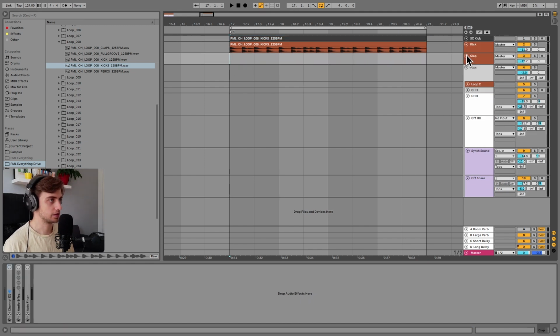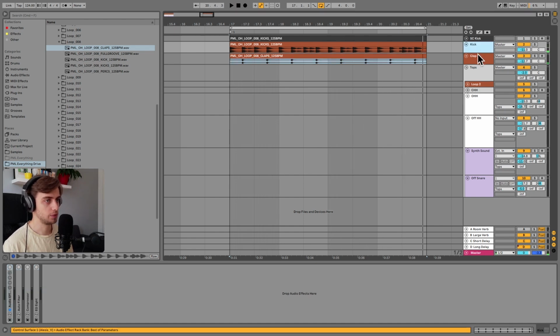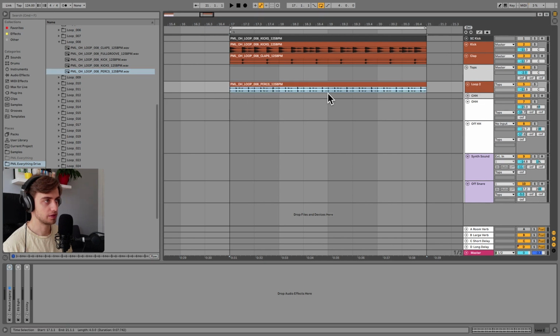And let's proceed onto the clap. So for the clap, we're also going to be using something from this loop here. Let's just drag over the claps loop and let's hear that together. By the way, we don't have any effects going on right now. Maybe we'll enable some of them at the end. And also we can drag over the perk loop from this loop and drop it over onto the third track.